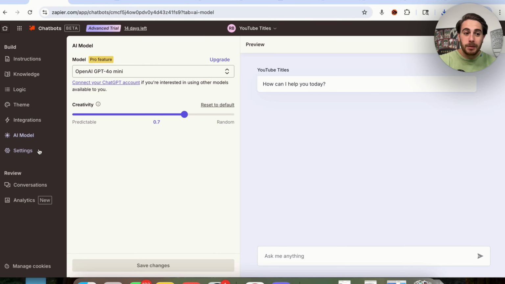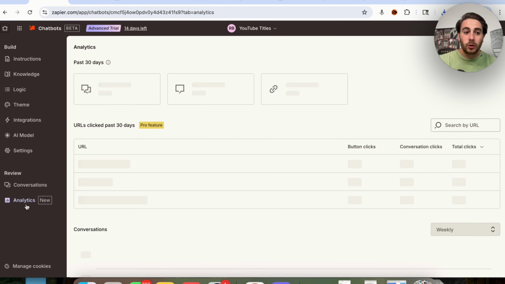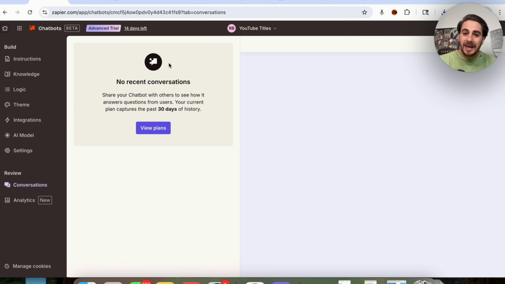You could change the AI model, change all the other settings, and you'll even be able to come in here and look at the analytics and be able to look at all of the past conversations to see what kind of things are actually being asked of this that you then might want to actually train the chatbot on so that it knows how to answer these things.